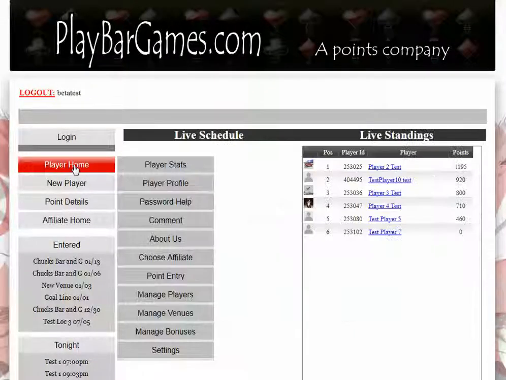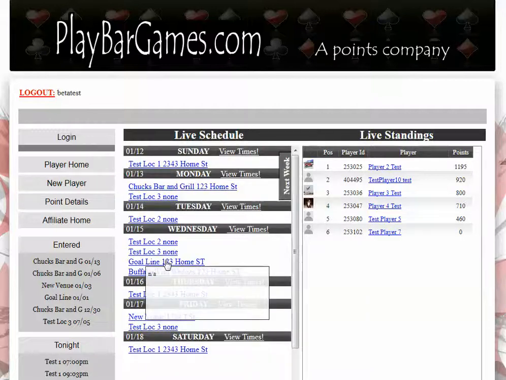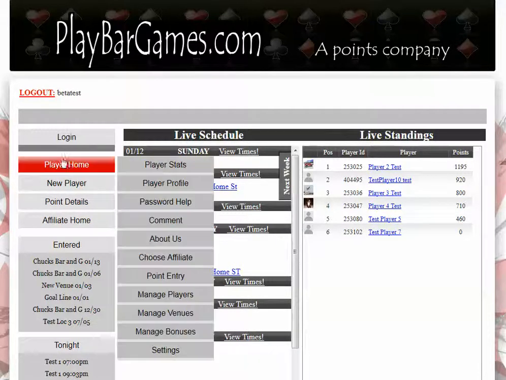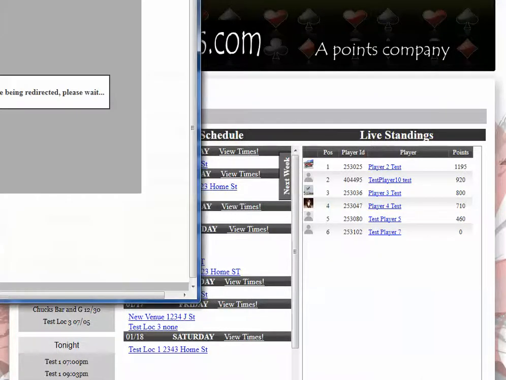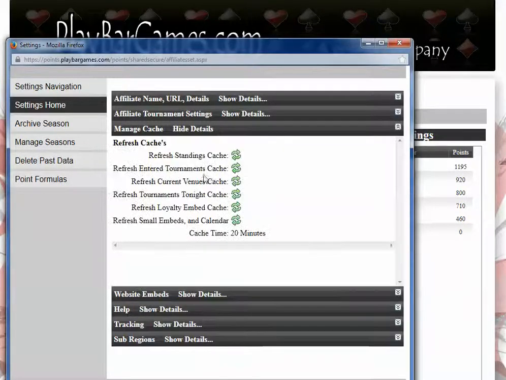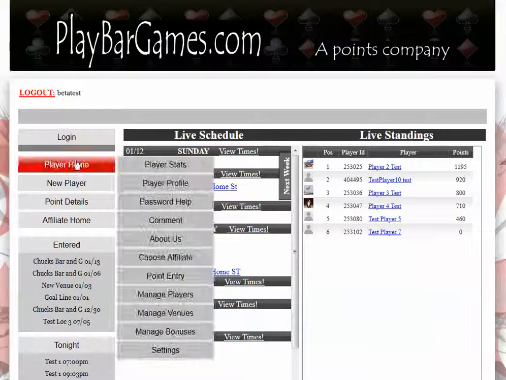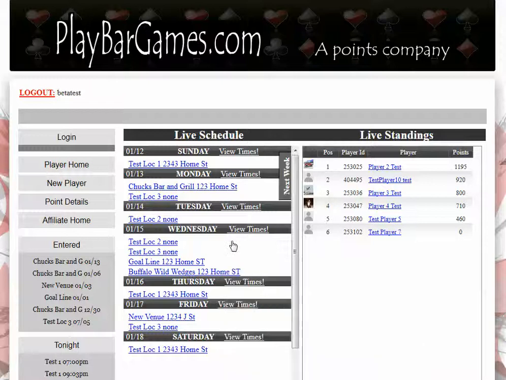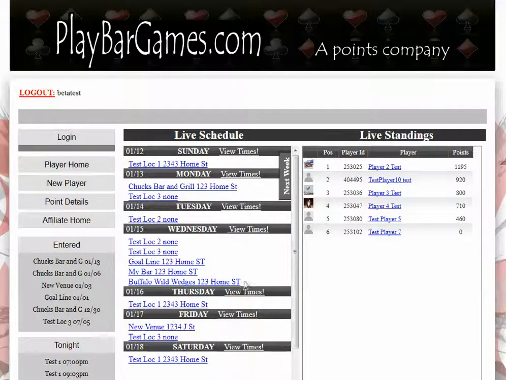So we'll go to Player Home, and here's our schedule that loads on Wednesdays. Now we don't see it here because this is on a cache, server cache. So a little bit advanced here, we'll go to Settings, Manage Cache, and we're going to refresh venues. There we go. Now I can go here and say Reload Frame, or you could just click Player Home again, that should work.